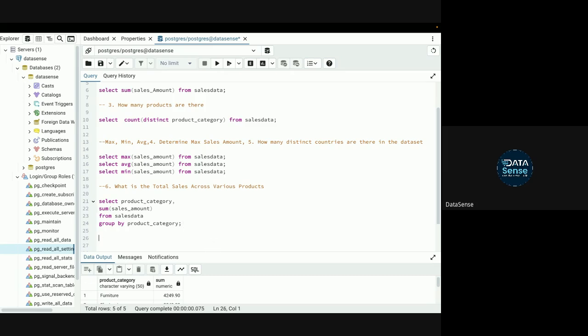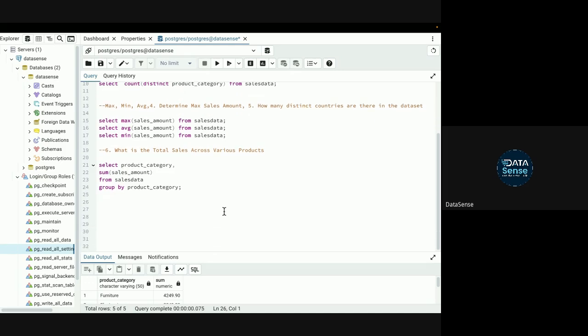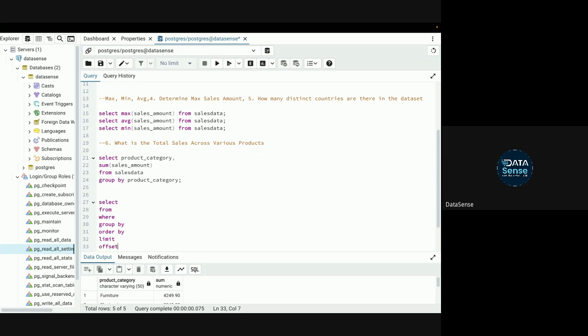Okay. I'll speak about this tomorrow, but the order in which you write SQL statements looks like: select, from, where, group by, order by, limit, offset. Okay. So this is the order in which you have to write. You cannot change it. Okay.